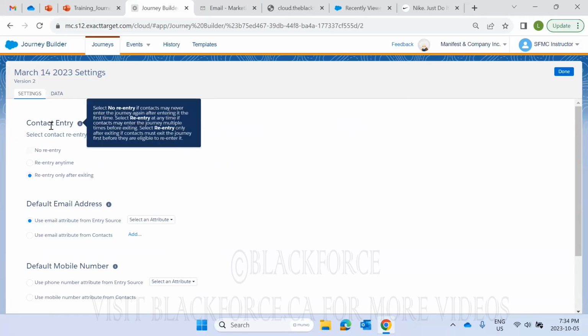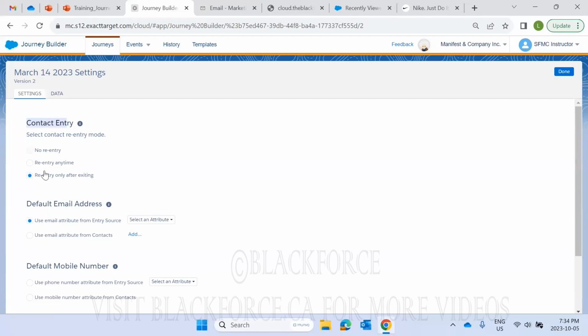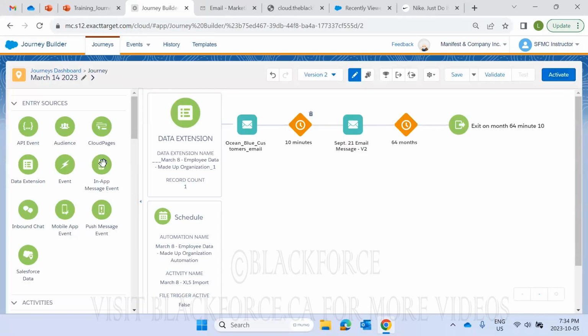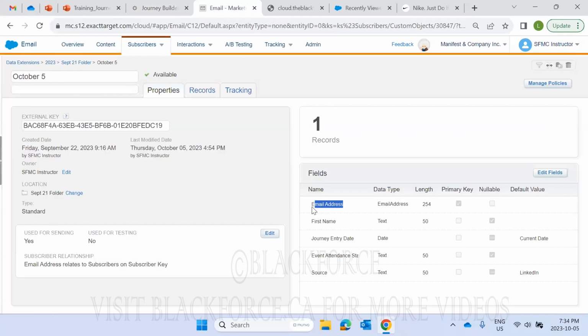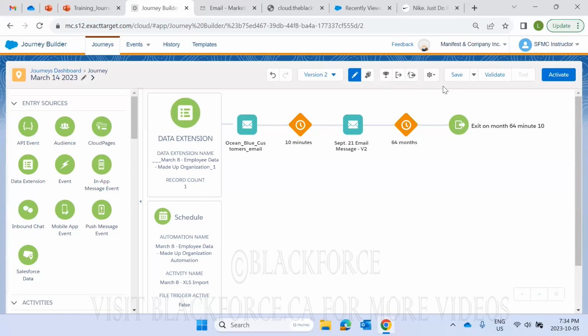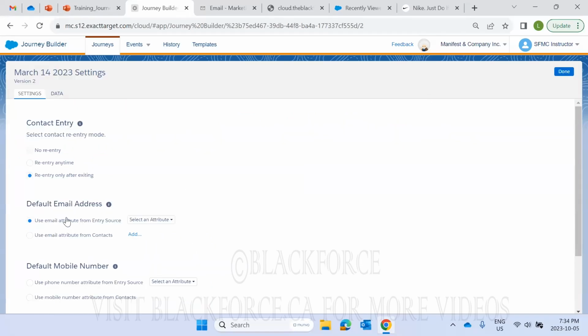That's a key one, this right here, the contact entry. If you don't make a selection here, you cannot activate the journey, okay? The other thing to keep in mind in your journey settings section is you need to select the default email address. So if you've selected a data extension that does not contain an email address, when you get to this point in the journey settings, there'll be nothing for you to select.